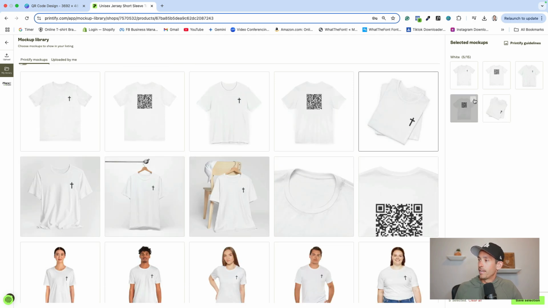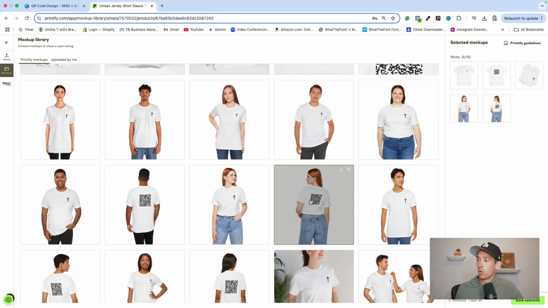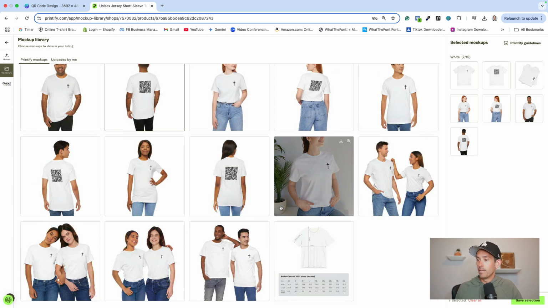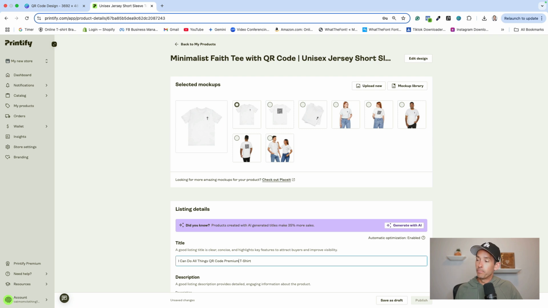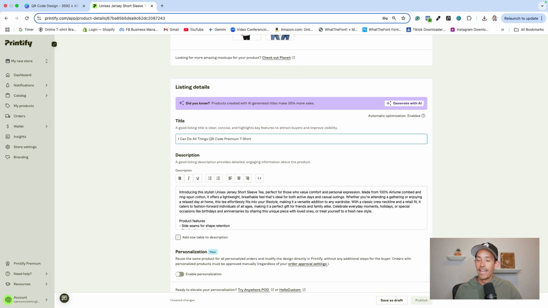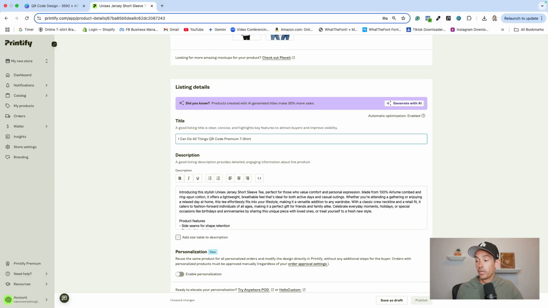So I'm going to go ahead and change out some of the mockups here. I do want to make this a unisex shirt, so I'm going to show a woman wearing it, I'll show a man wearing it, and then I'll also show an image of a man and a woman together wearing it. Once you're happy with the mockups that you've selected, just go ahead and tap the Save Selection button in the bottom right. This is going to take us to the product details page where you can go ahead, fill out all the product details, and when everything looks good, just tap the Publish button in the bottom right to have Printify automatically publish this shirt to your Shopify store.